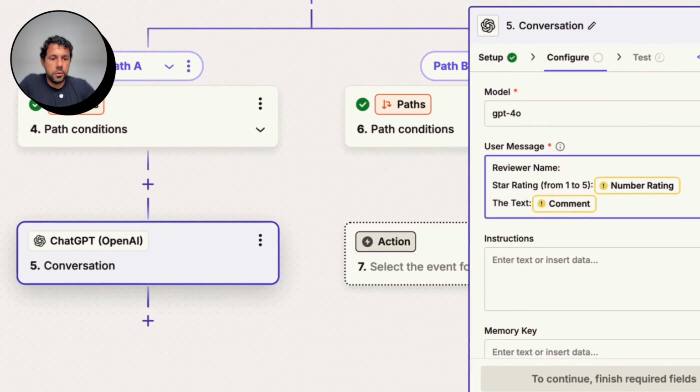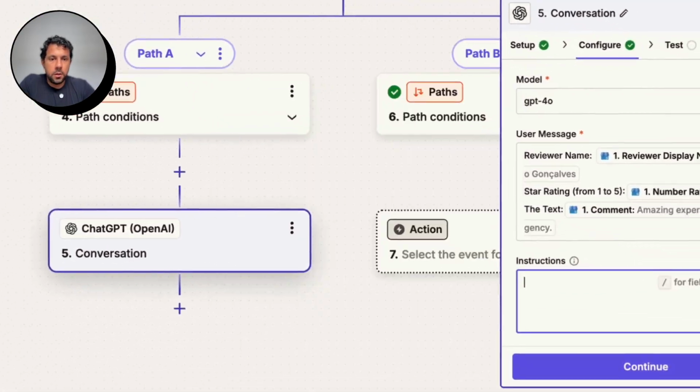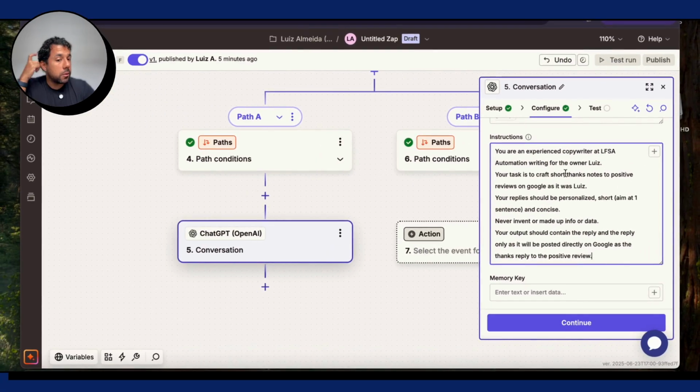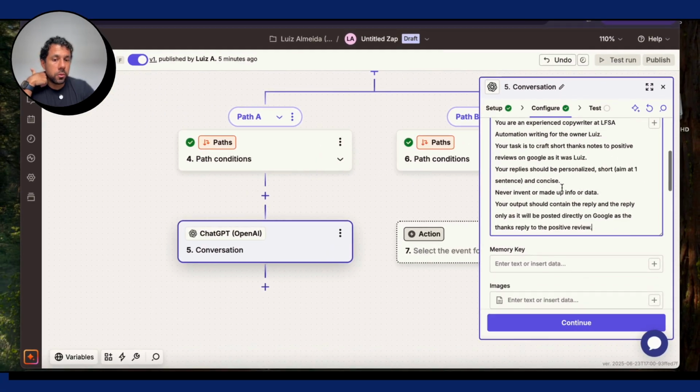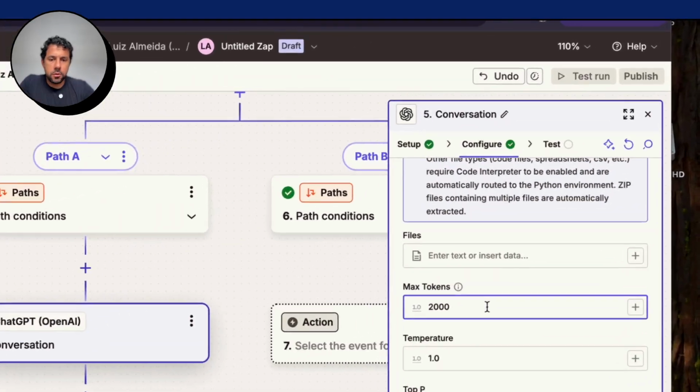So I'm gonna review display. This is the name, the rating, and the text. Good. And here's the system prompt. You are an experienced copywriter at LFSA Automation writing for the owner Luis. Your task is to craft short thank you notes to positive reviews on Google. You can read it out here, pause the video, and max tokens.